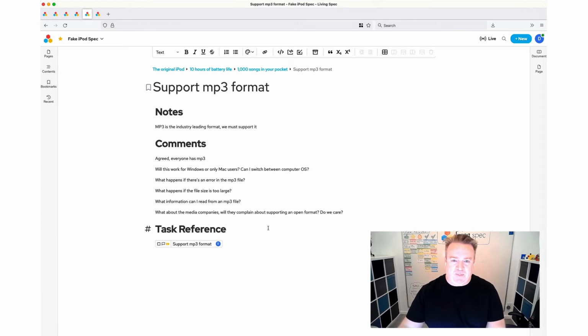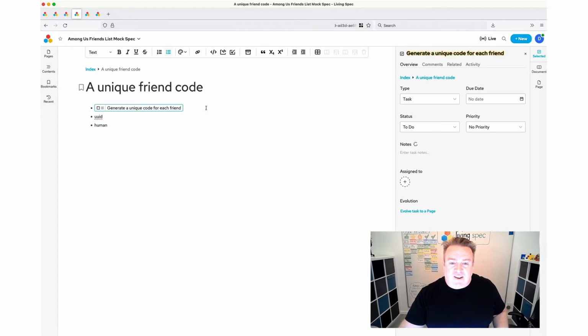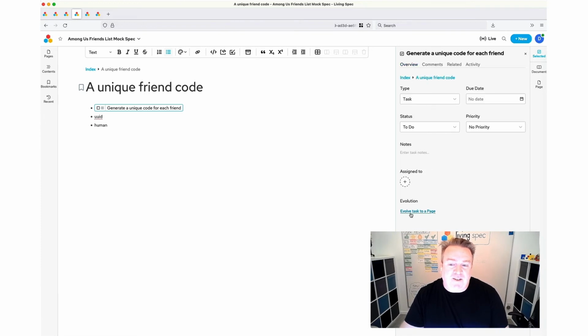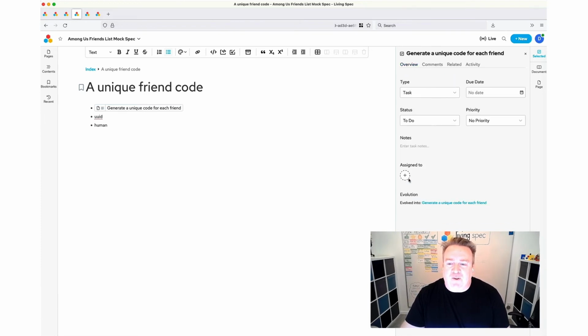This actually started out as a spec and it evolved into a page because there was so much discussion and conversation that happened around it. So we don't assume to know the right format in which you might structure things, but instead we try to make it really easy to move things around. So we could go in here and say, hey, we've had this conversation, we've had some useful insights here, right? That's easy enough. And we decide, oh, wow, this actually needs to be a spec on its own. So we can evolve a task to a page, boom.